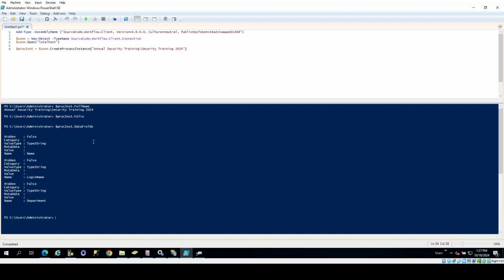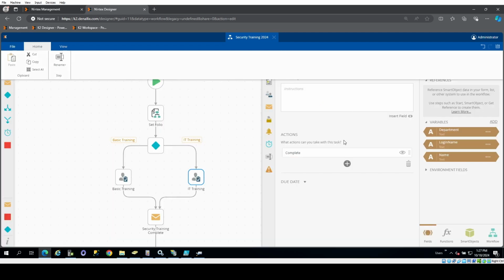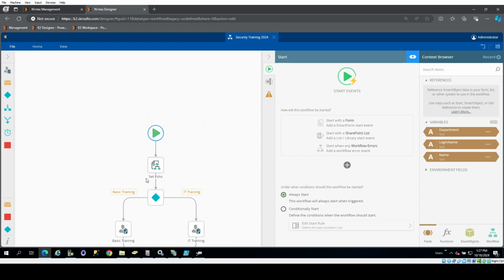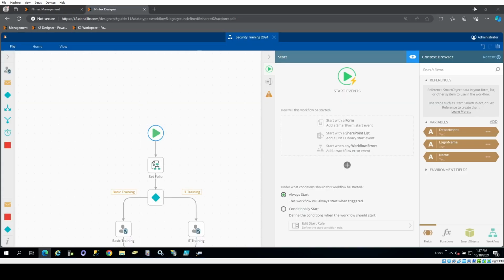So here we have the data fields. It actually gives me the 3 data fields I have here defined. So these are the variables in the workflow. So I'm looking at this workflow right here, the annual security training one. And in my workflow designer, this looks a little bit ugly. Let's see, okay. I could see in my context browser, so let me just move that over so you know how I got there. My VM decided to freeze for a minute. But as soon as that unfreezes, you can see already the variables there, these are the three variables that are listed here. So I have department, login name, and just name, which would be display name.